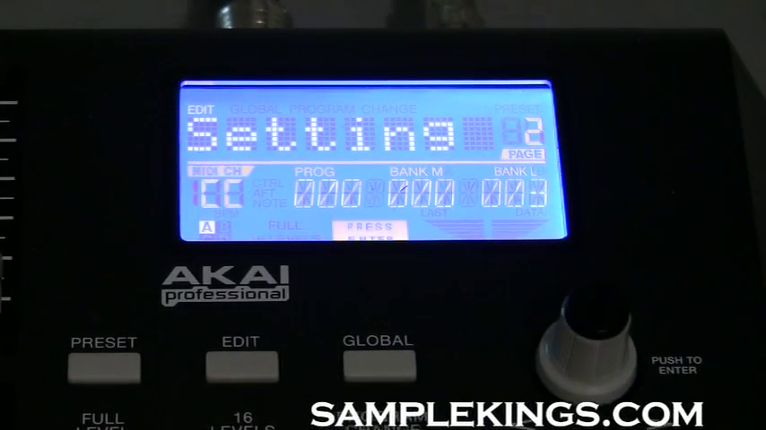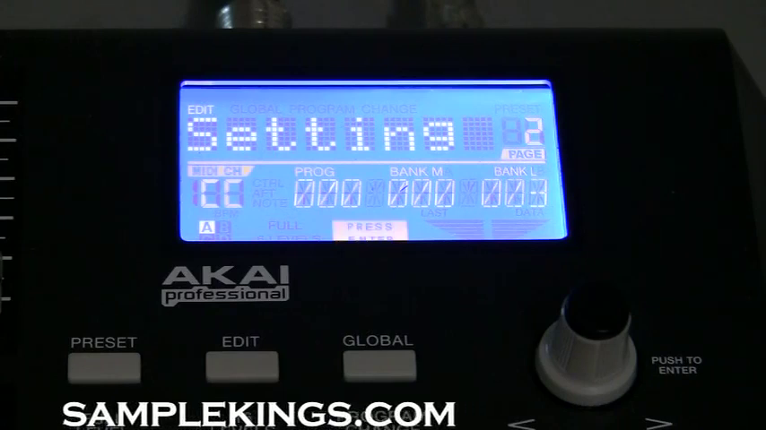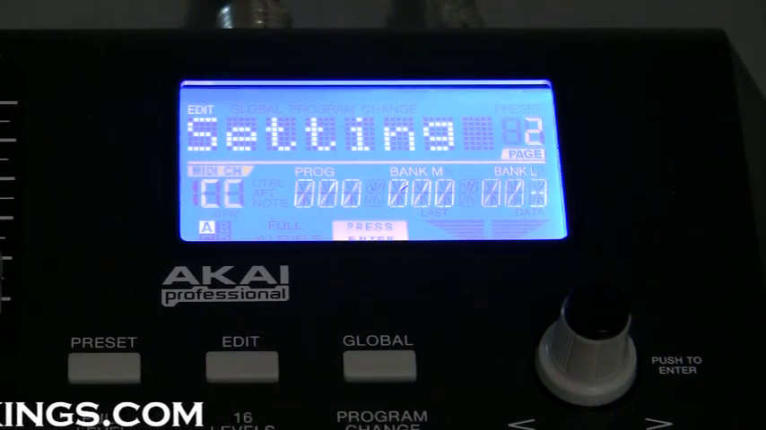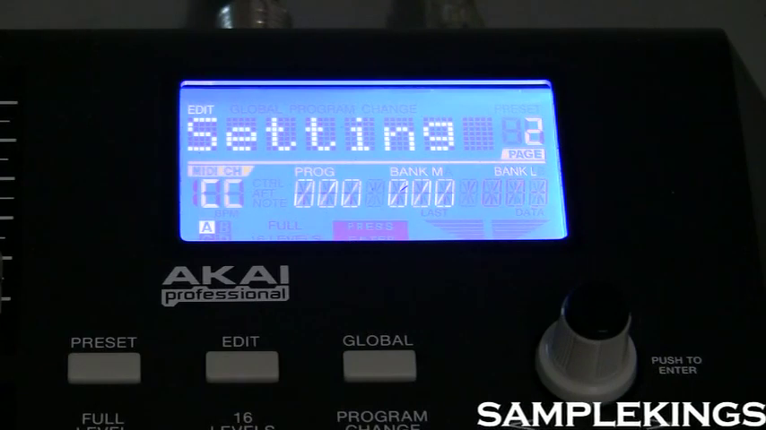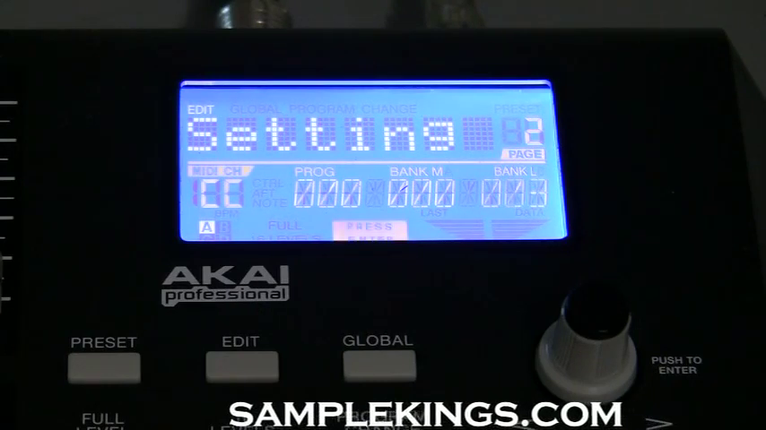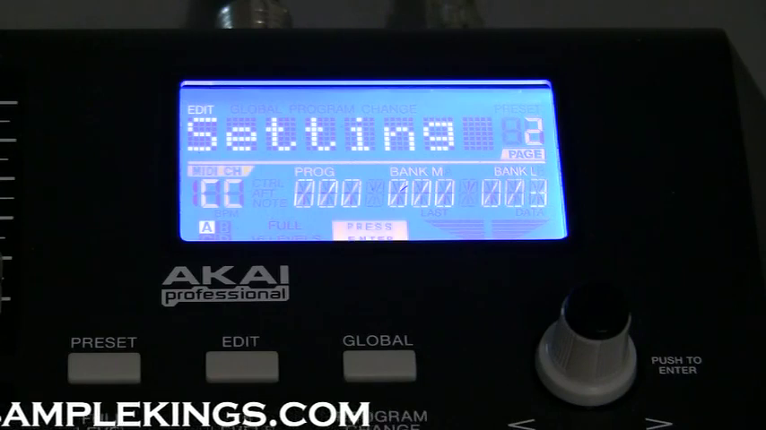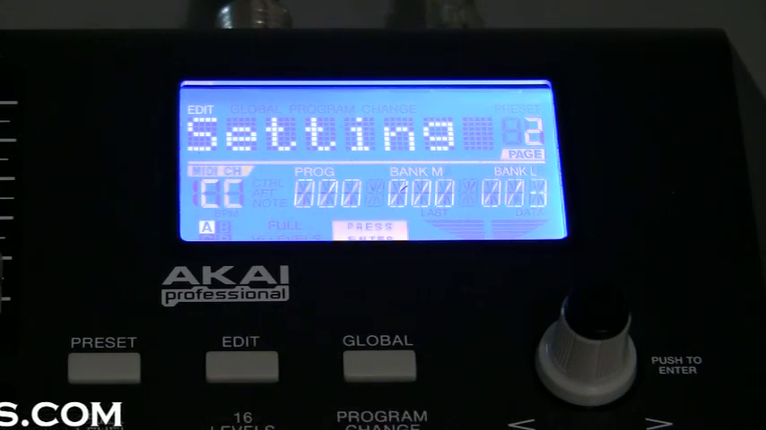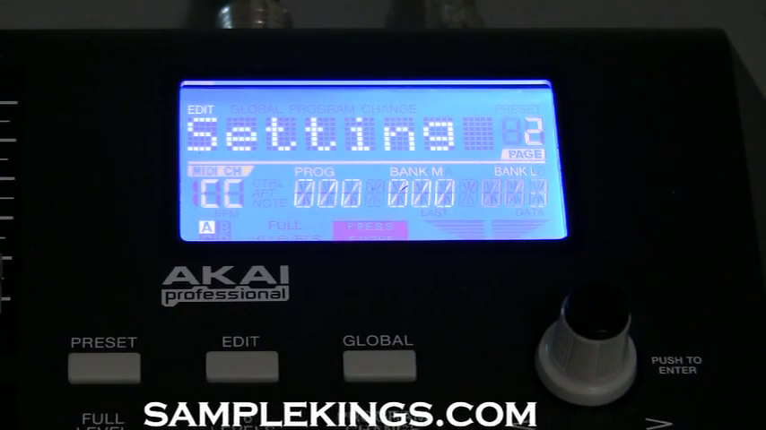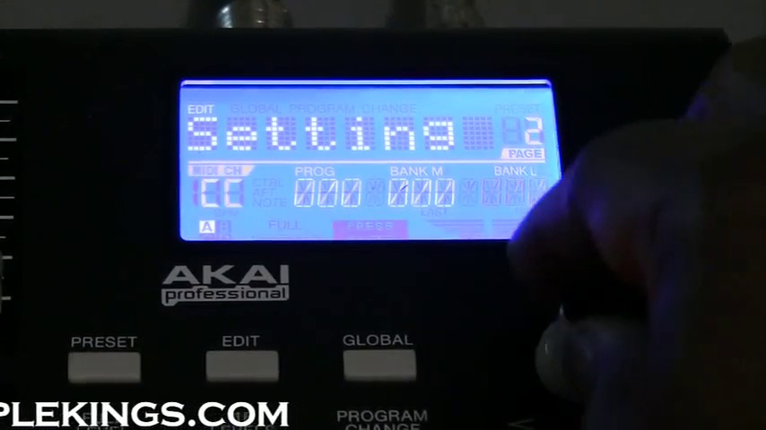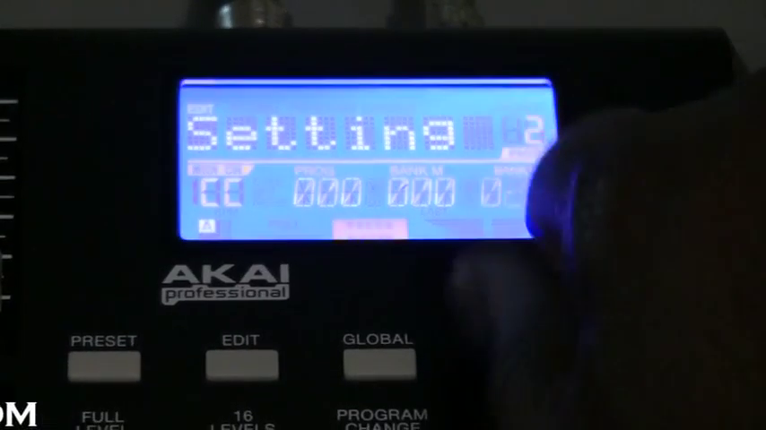Now you can also configure the pads to send program change messages only without having the bank M or the bank L. While editing bank M and bank L fields on the pad, use the value dial to set the bank M and bank L to off. So I would use these dials here and set them to off if I wanted to.